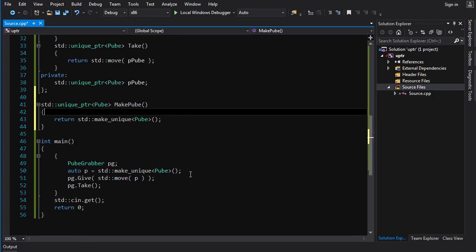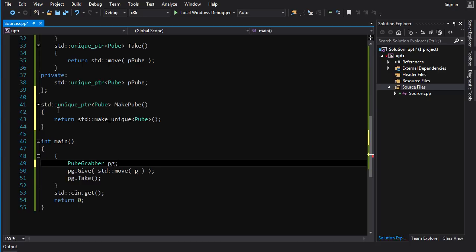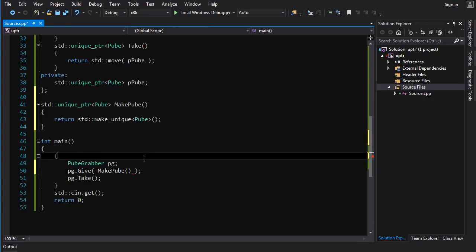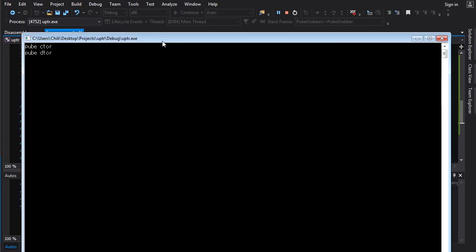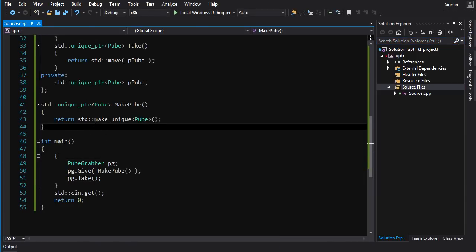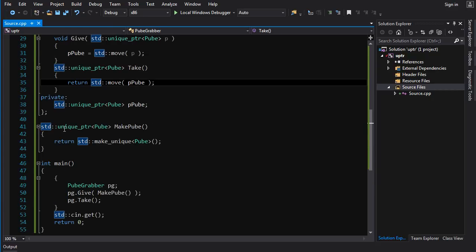That would also be fine. And what we could do, that's returning a temporary. We could do give make pube, and this should also work just fine because it is already an rvalue. You don't have to call std::move on it. And there you go. So when you're returning a local or when you're returning a temporary, you don't have to do std::move, but when you're returning something like this, a member variable, you've got to do that std::move to say that it's okay to pilfer this thing.